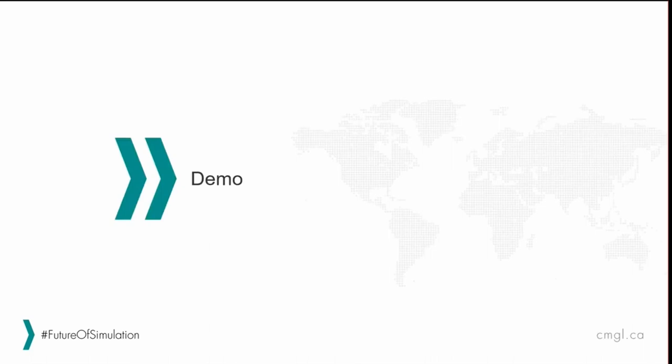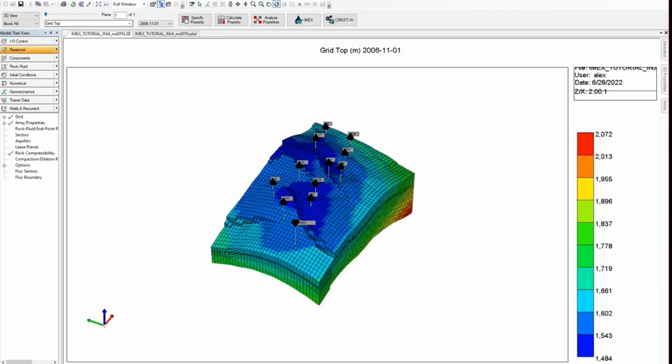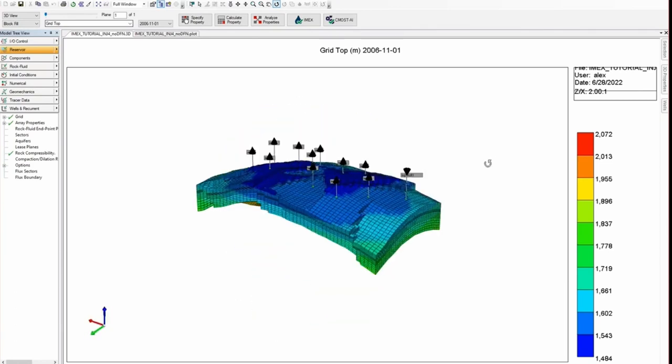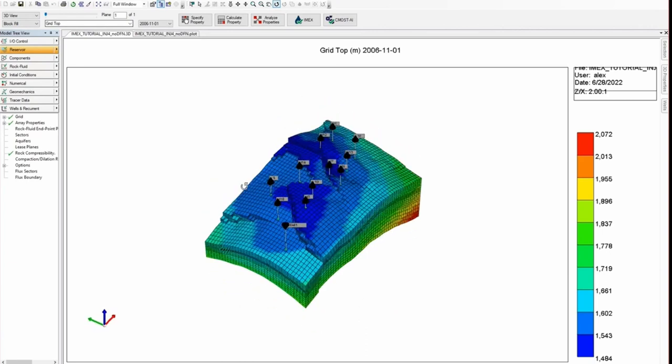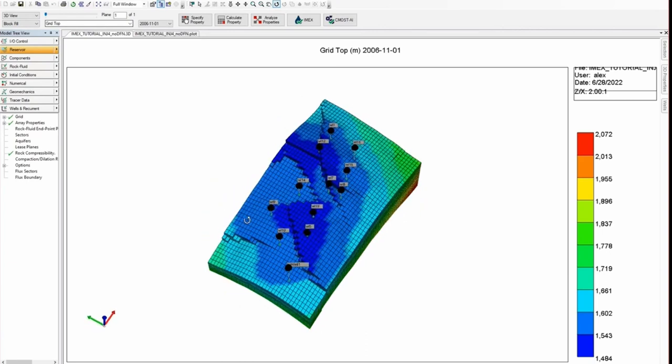So next I'll go through a demo and we'll see how we can add in a discrete fracture network to be able to model flow through the faults. So I have a file opened in Builder, and you can see that there's quite a few faults throughout the model. And we want to be able to model enhanced fluid flow along these faults.